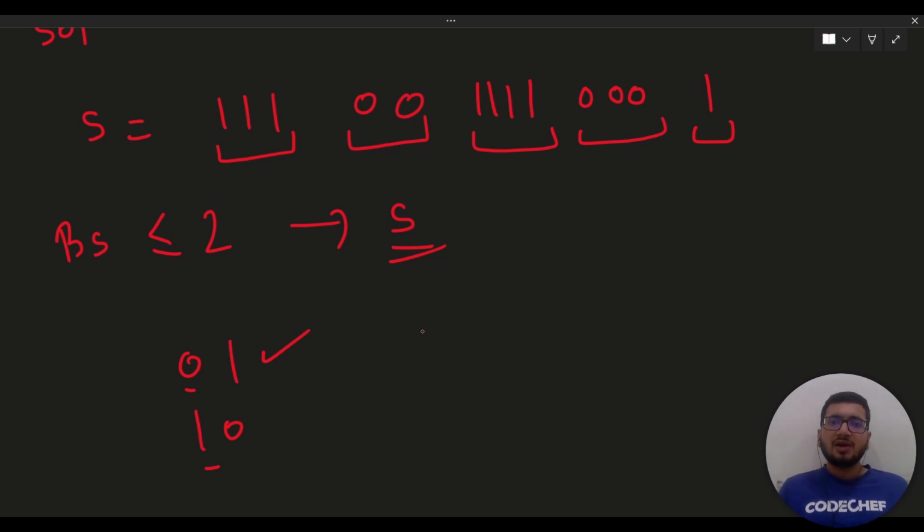Since we are going for lexicographically smaller, it is always better to pick the one that has more zeros. So we'll pick the ones that have more zeros. Once we have picked 0, we know that the next block is definitely of ones. So this is one of our lexicographically smallest strings that we can get.